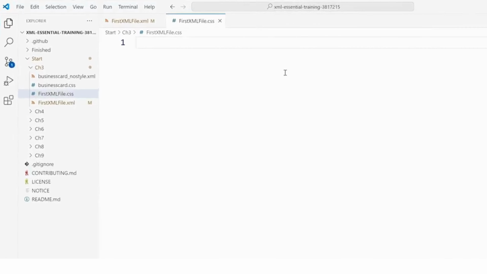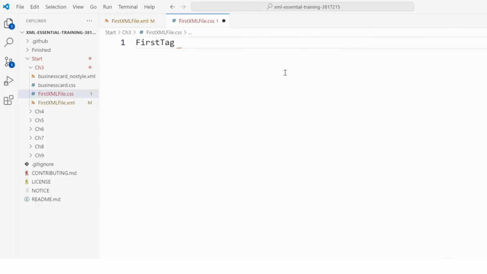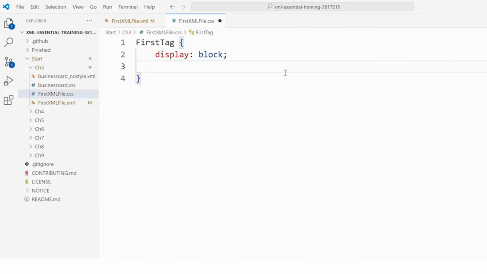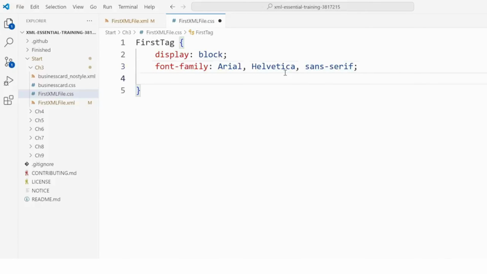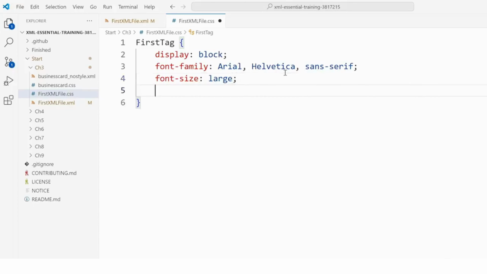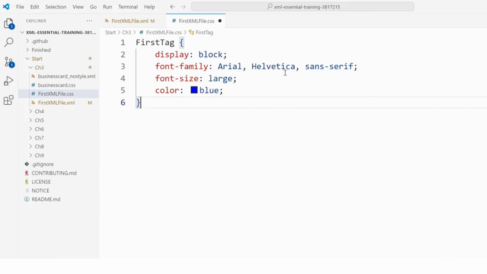So I'm going to define my CSS style, and I'm going to do that the same way that I would define it for any other HTML tag. So I'm going to use the tag name and then define the style. And then internally, I'll give it a display, and that's going to be block. And we'll give it a font family. And let's use Arial and Helvetica and so on. And then I'll define a font size. Let's make that large. And then let's give it a color. Let's make the color blue. All right, so let's go ahead and save this.